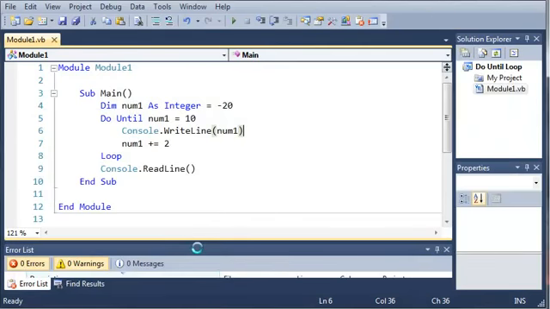So go ahead and practice and make a couple do until loops. Once you got those down and you know you're not going to forget them, go ahead and move on to the next tutorial.